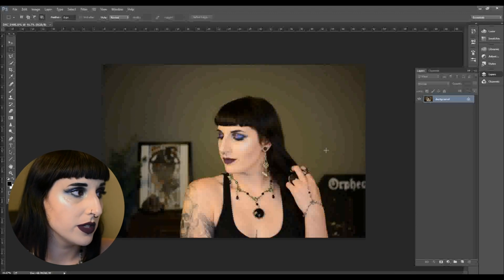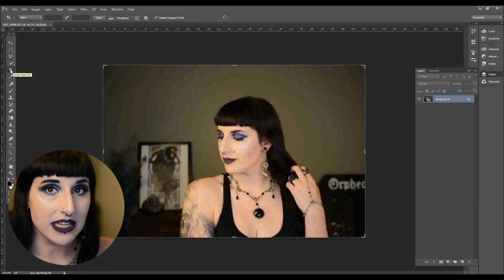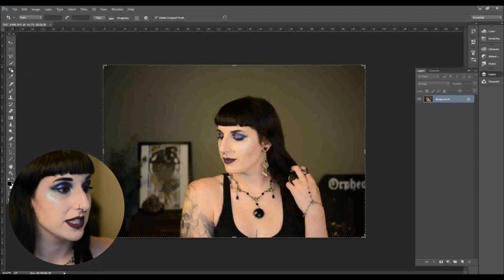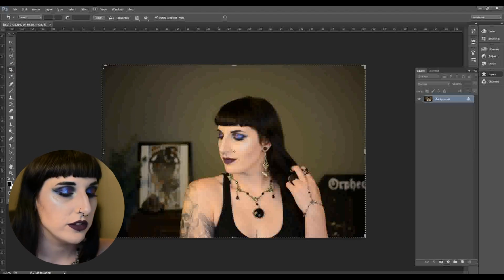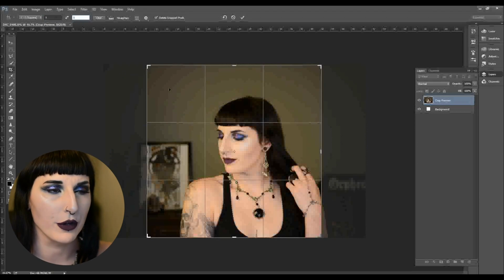First thing that I like to do is crop my picture, and it's this tool, the crop tool. You can also press C for this. I personally don't know why, but I've always liked using the sidebar for this. And then if you adjust the ratio to 1:1, it will make a perfect square for you.